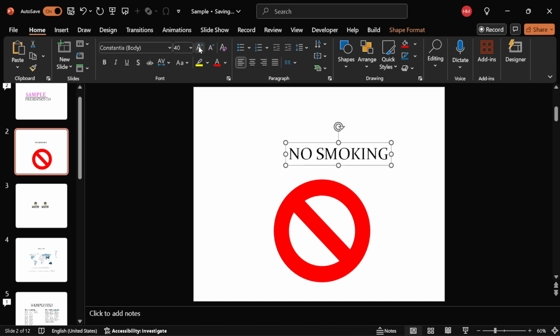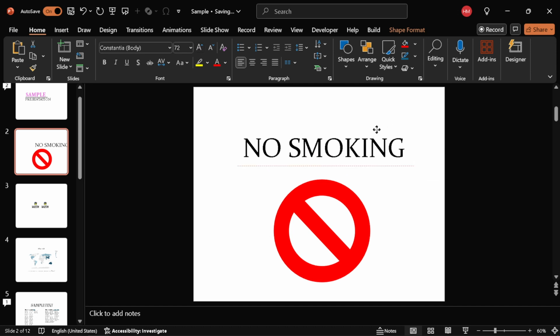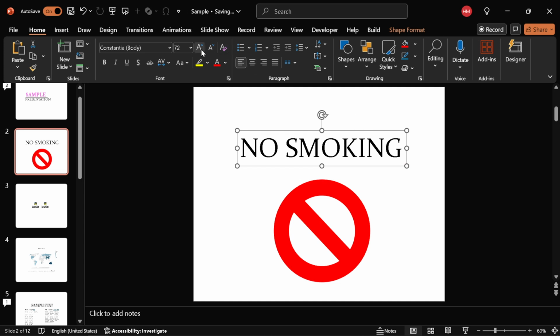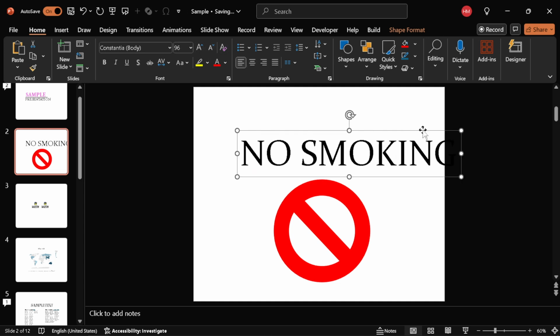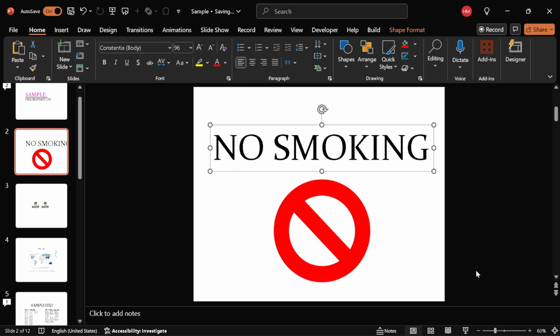And there you have it, a fully customized no smoking sign created in PowerPoint. From presentations to practical use, this skill is a handy addition to your creative toolkit. Thanks for sticking with me, and I hope this guide empowers you to make visually compelling no smoking signs and more in PowerPoint.